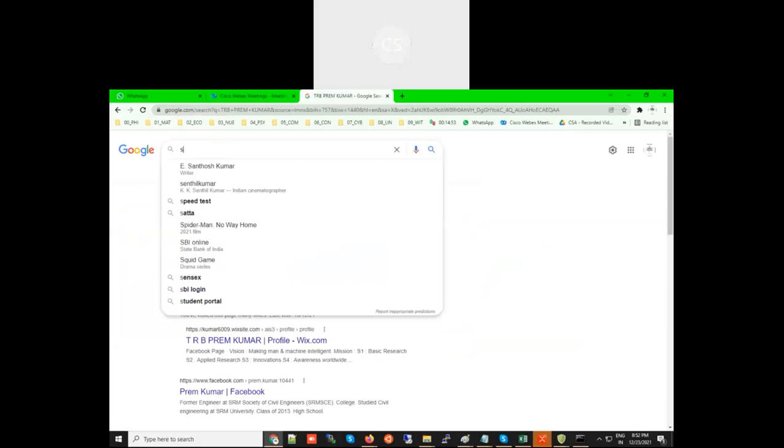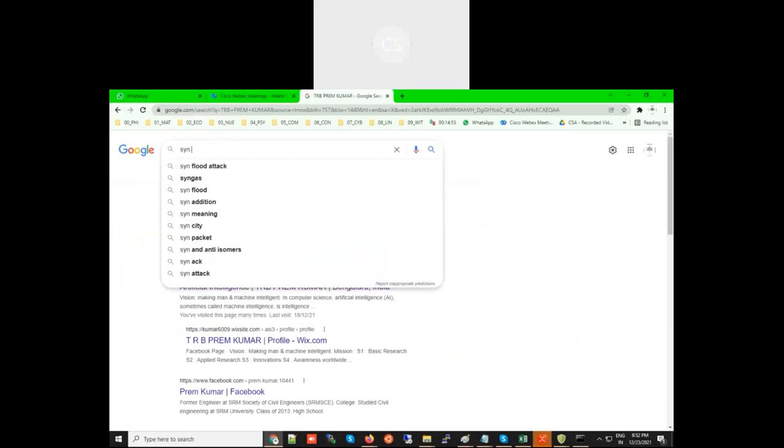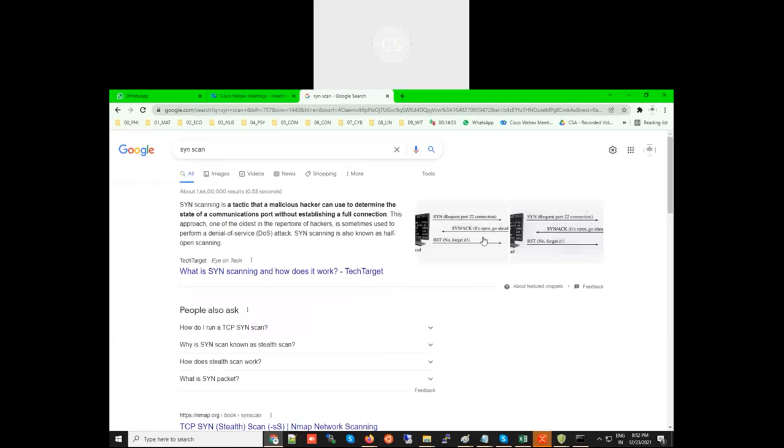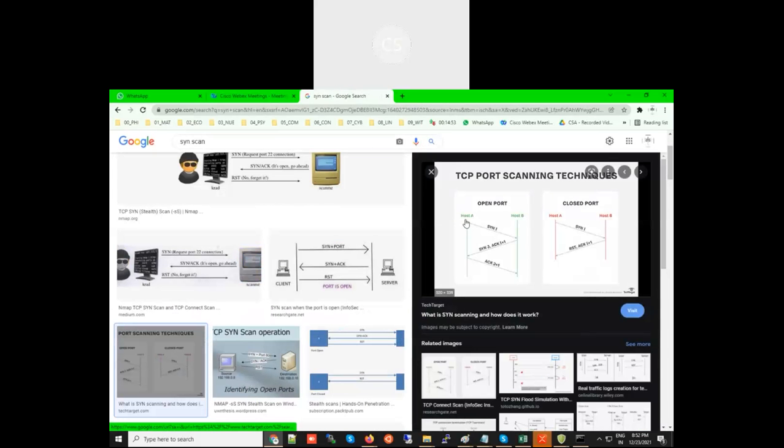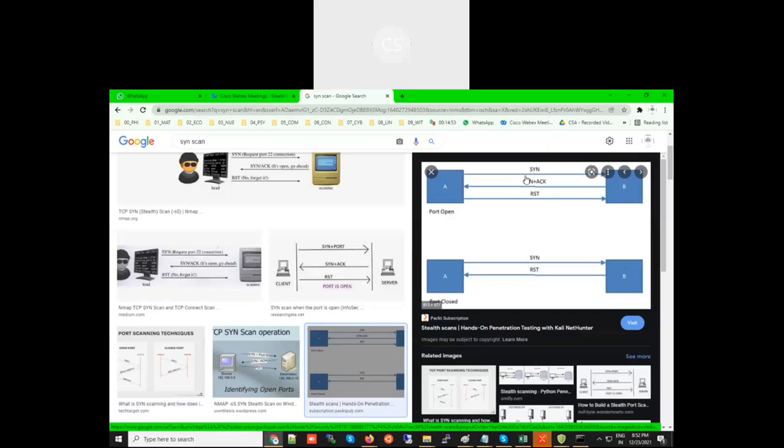So SYN scan. See here. Port is open means SYN, SYNACK, ACK. SYN, reset means port is closed. This is the way you understand whether a port is open or closed. SYN, SYNACK, reset: port is open. SYN, reset means port is closed. Like that.